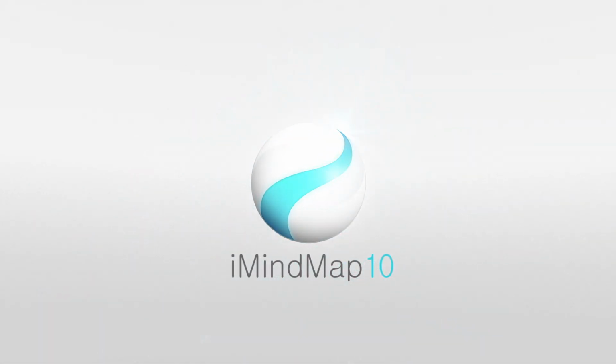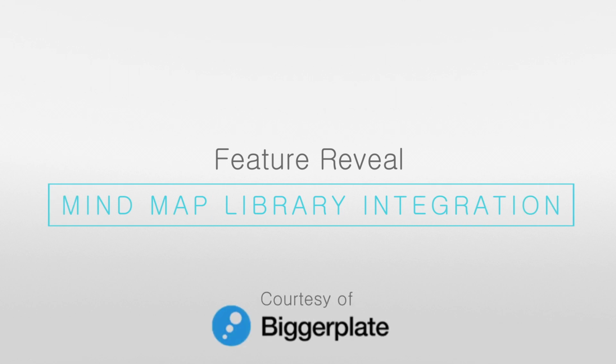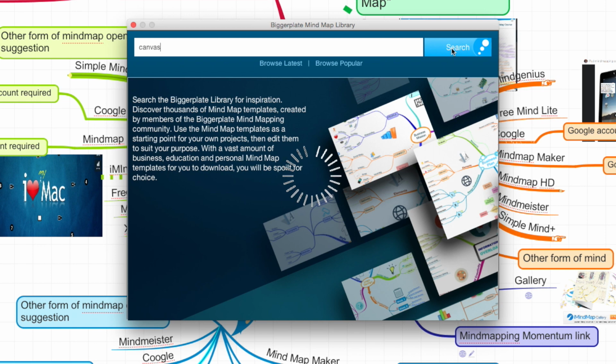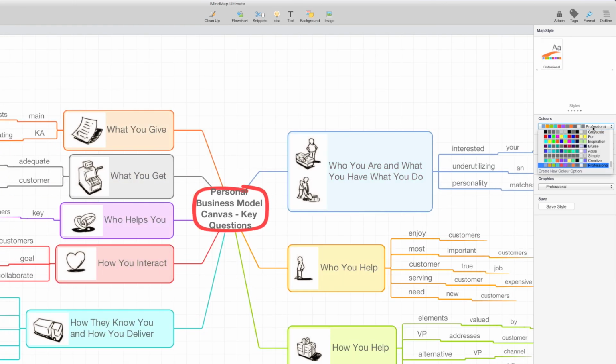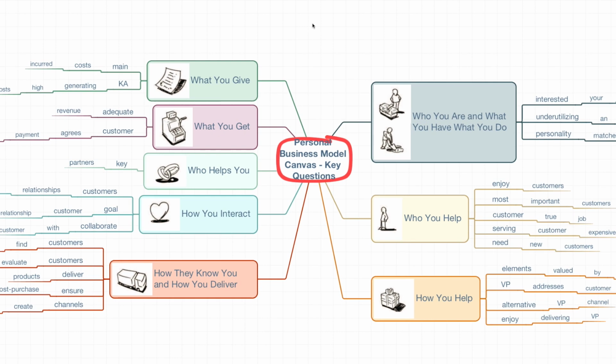With iMindMap 10, you can now search and download thousands of MindMap templates from the Biggerplate library. Are you mind mapping at work? Search for business mind maps, from project planning to meeting agendas, and use the mind map templates as a starting point for your own projects.